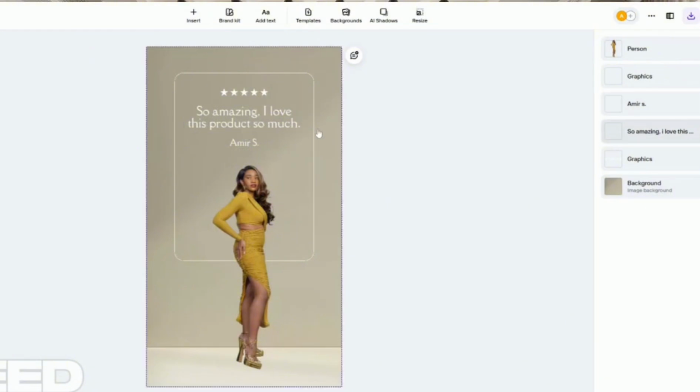So amazing. I love this product so much. I could actually put somebody's comment with their name here and then put the model wearing the outfit, just saying that this person really enjoyed their purchase buying this outfit. You see what I'm saying? And you can actually save this and then share it on your Instagram as credibility of people actually buying your clothing and sharing their experiences.